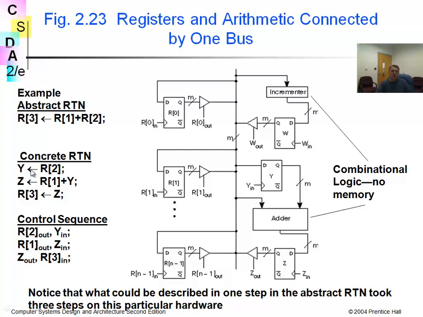So R2 goes to Y, R1 plus, you see here, concrete RTN. What happened here? R2 went to Y, and then Y added up with R1, and then the result goes to Z, and Z sends it to R3. So this is how the system works.